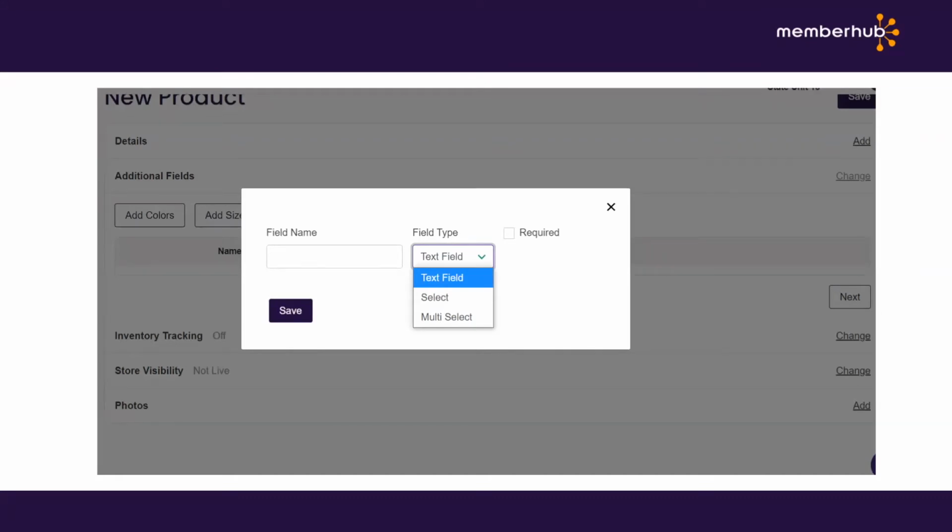When you're doing inventory, all of your select fields are going to have inventory tracking with them. So if you want the parent to select the teacher's name from a list, make that a multi-select field, unless you're setting a set inventory for each teacher, then that would make sense.